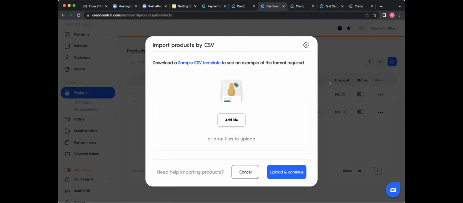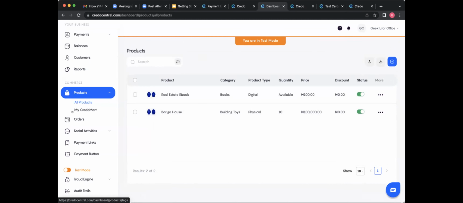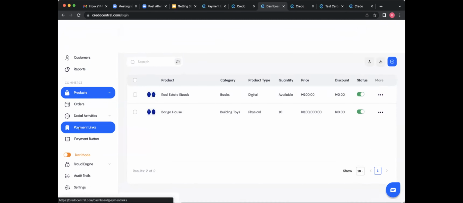So let's say, for example, for me, I just have two products. Or you have, let's say, 1,000 products. You can't be creating them one after the other to add to your product page. So you can just import, and you can see that there's a sample CSV template that you can pick, and then use it to import all of your products. And then you can also cancel, and go back.